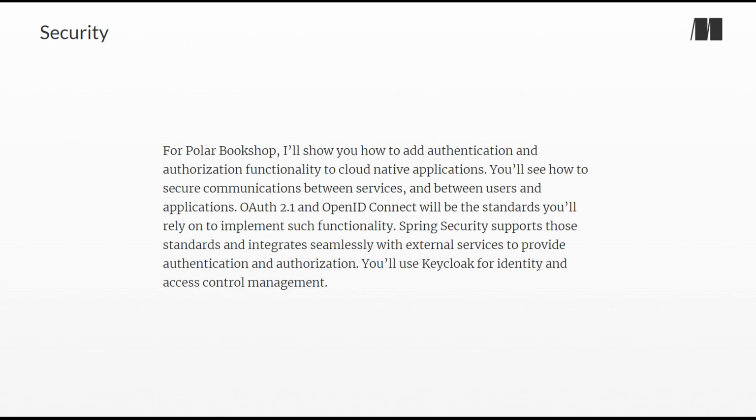You'll see how to secure communications between services and between users and applications. OAuth 2.1 and OpenID Connect will be the standards you'll rely on to implement such functionality. Spring Security supports those standards and integrates seamlessly with external services to provide authentication and authorization. You'll use Keycloak for identity and access control management.